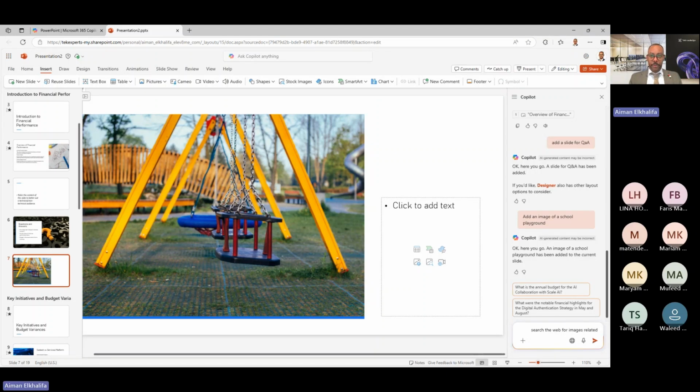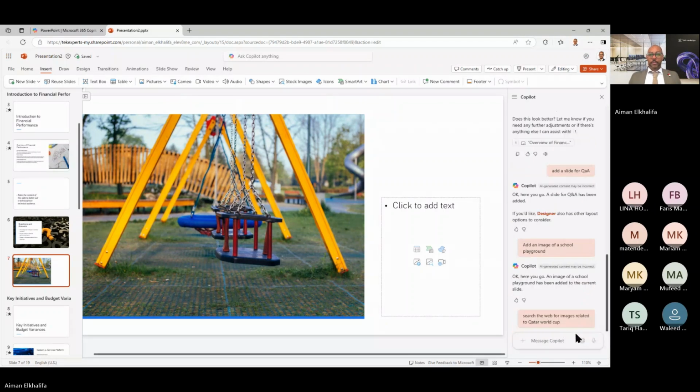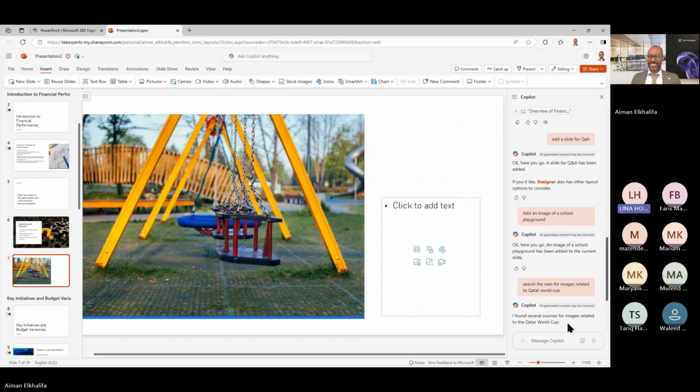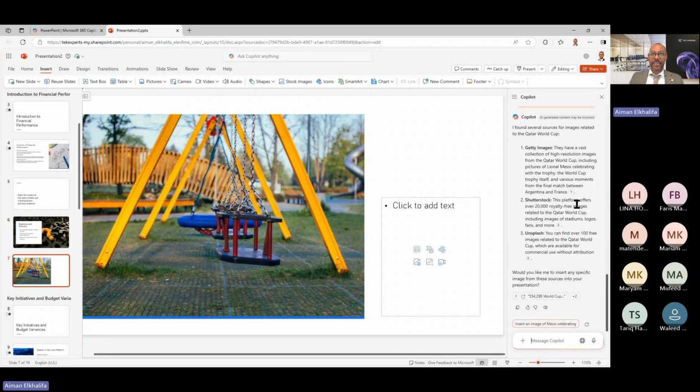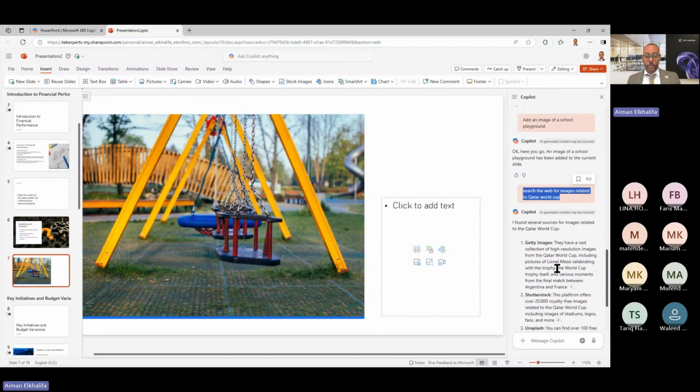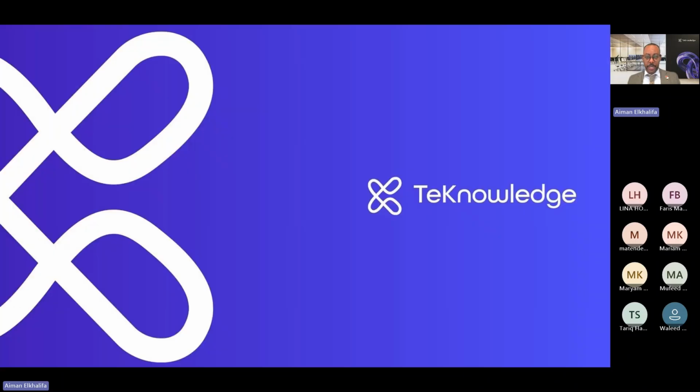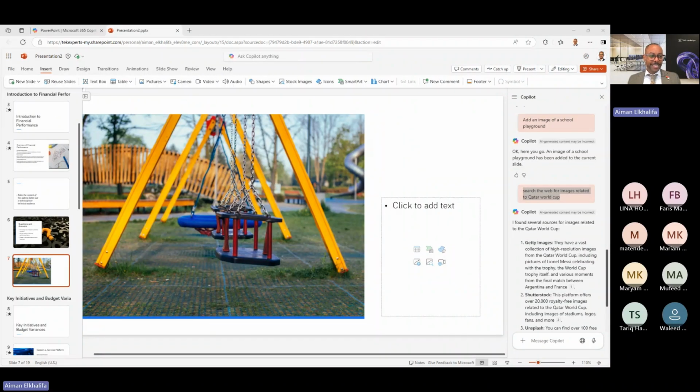I'm going to try something here with you, Lena. I'm going to ask Copilot to search the web for images related to Qatar World Cup 2022. I sent it. It's okay. All right. In here, it might not do it. Actually, it did not do it in PowerPoint. So to carry on your scenario, let me try to do it from Teams.